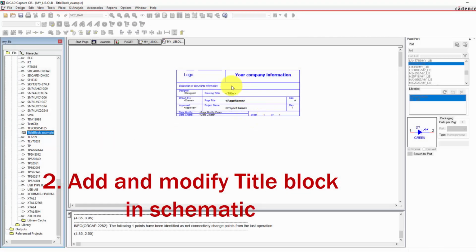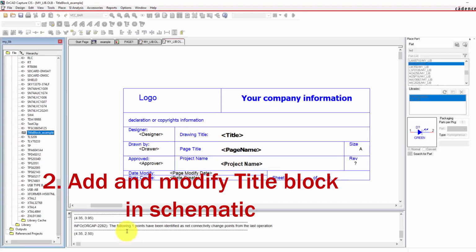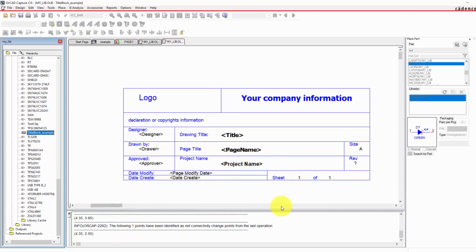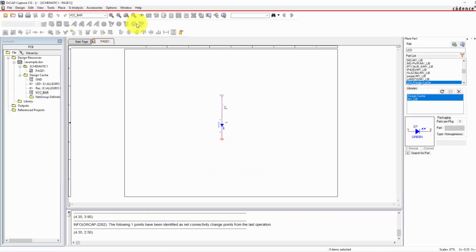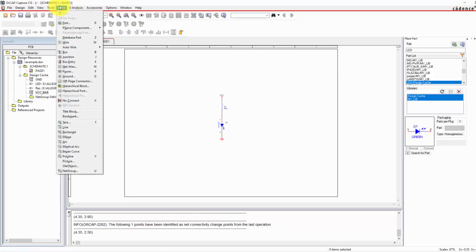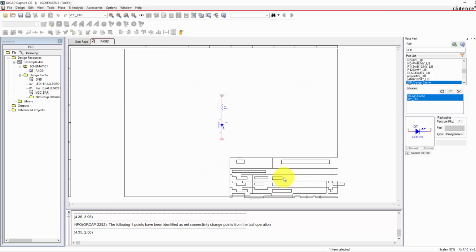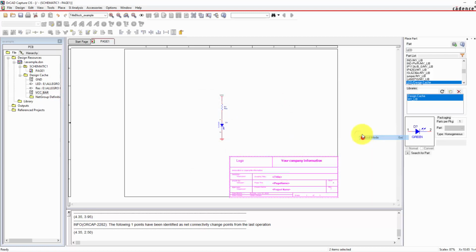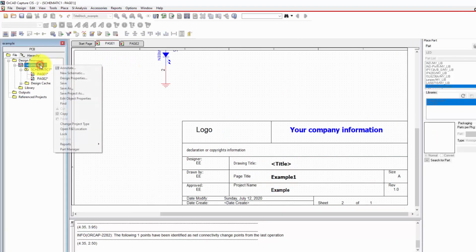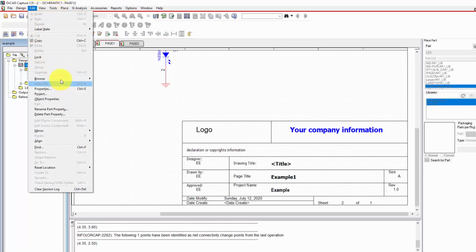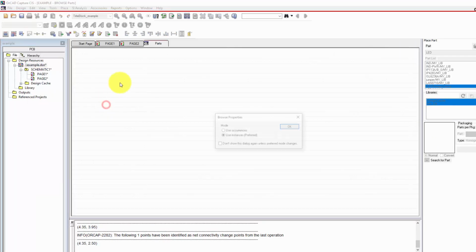After creating your own title block, you can add it to the schematic. Go to Place, Title Block. Select this one in your library. Then place it in the bottom corner. You can go to Edit, Browse, Title Block to modify the information.